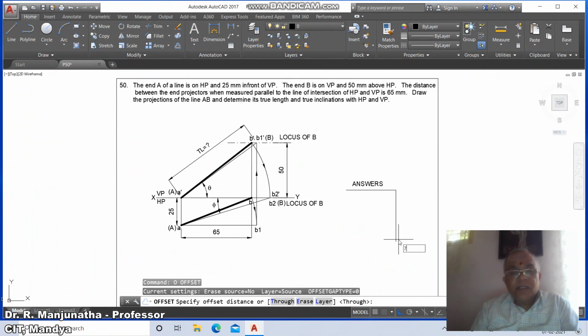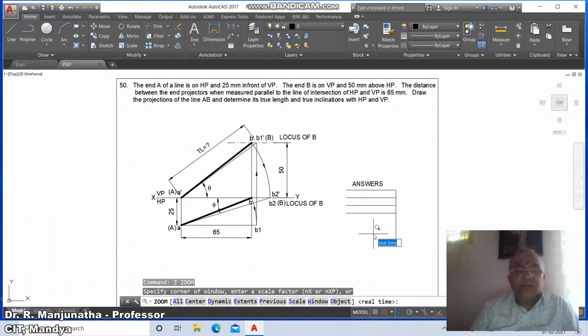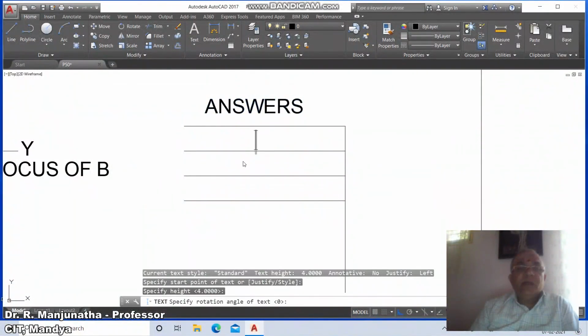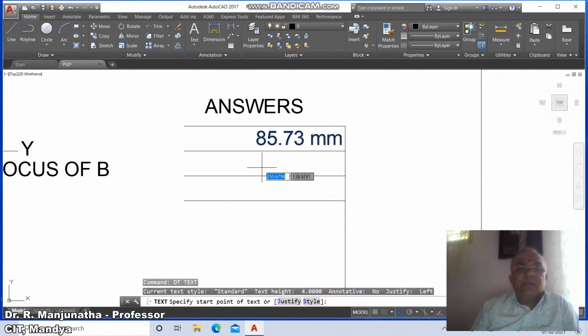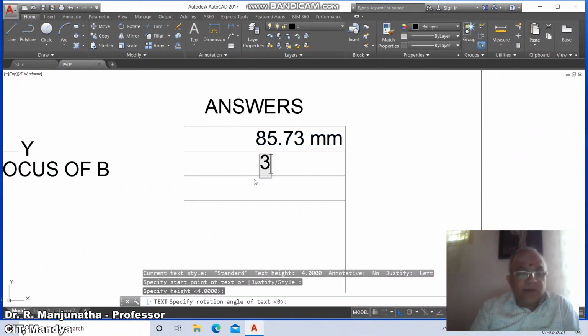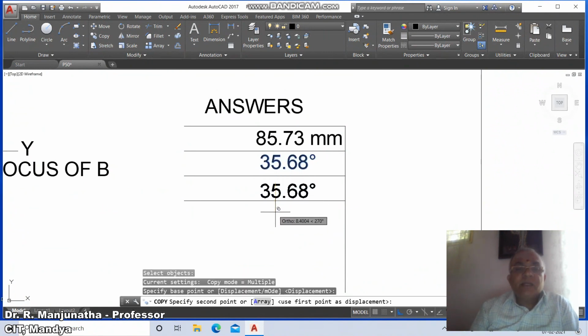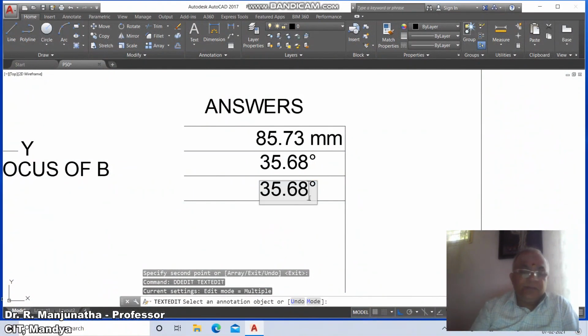So go to offset, take the distance as 7. So here these are all the arbitrary dimensions, so that depends on how to write the answers. So here you come down to 85.73 mm. Then go to the text, so come down to this, and here 35.68 percentage D, you're going to get a degree symbol. Then go to copy, select this and drag this, and here go to DD edit. So you select this and you type 16.95 degrees.